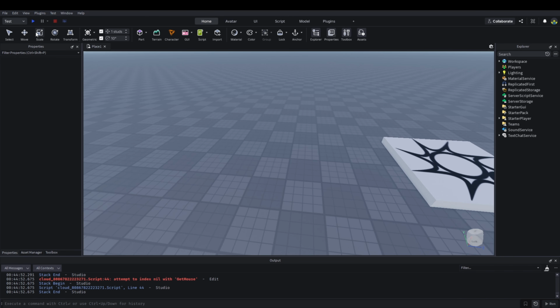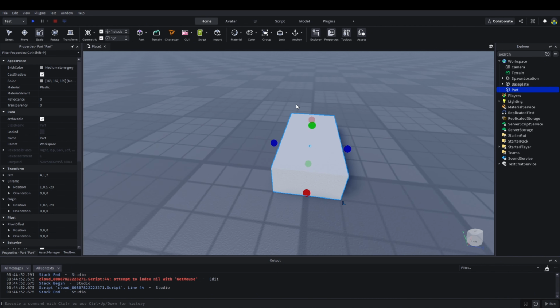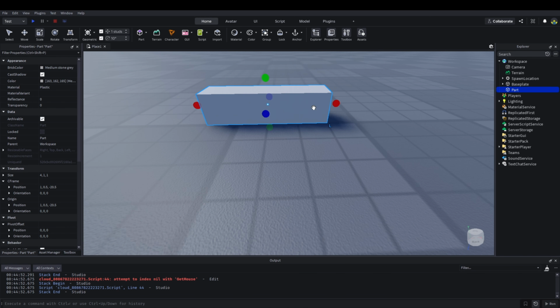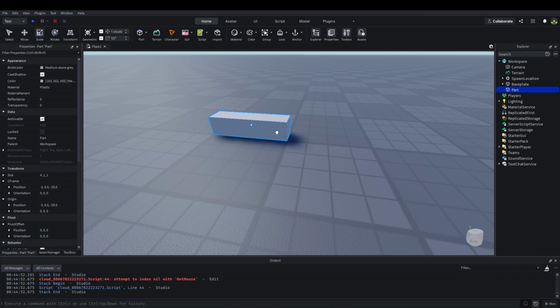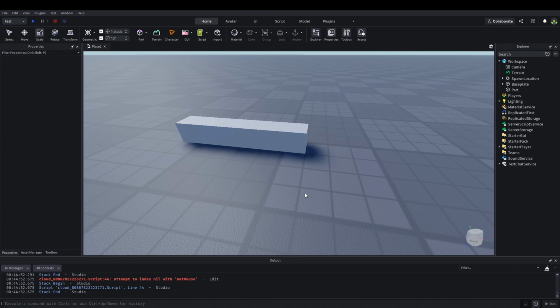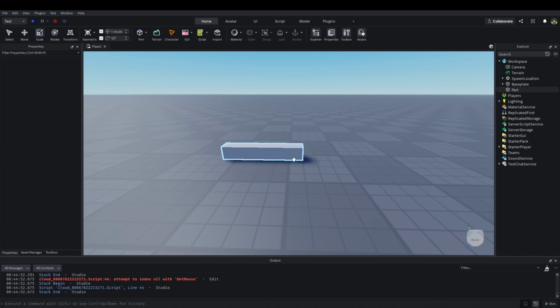You're gonna add a brand new part. First you're gonna select the scale tool and then add a new part, and then I'm gonna scale it down. Let's see, is 4 right? Never mind. In the properties panel, set the size to 6, 1, 1.